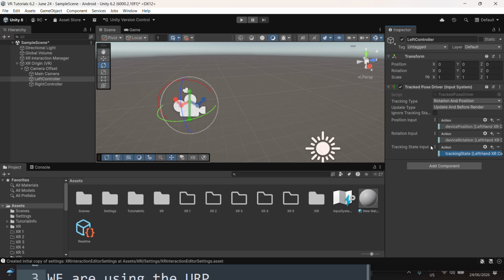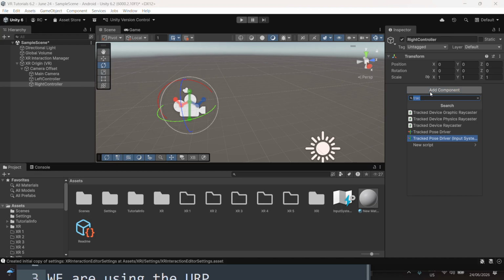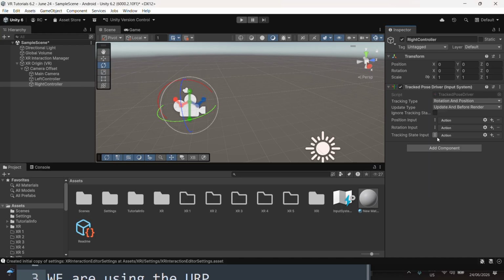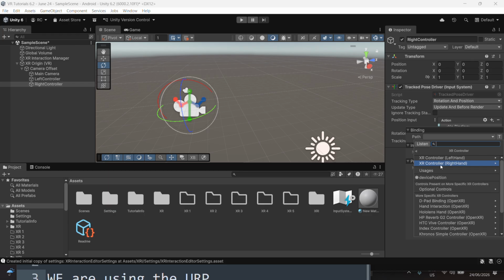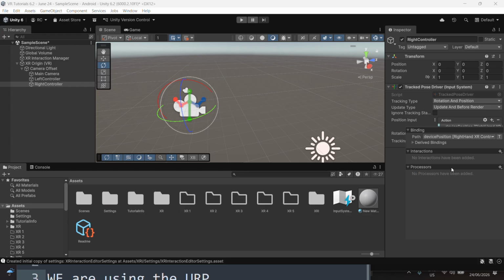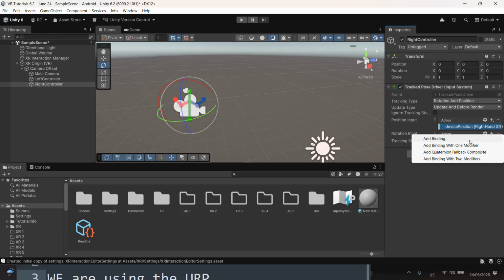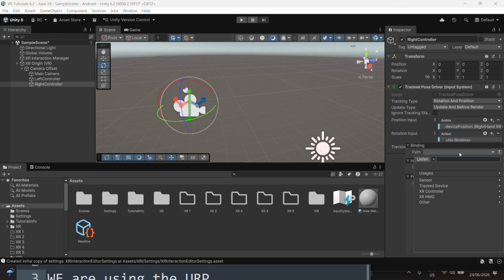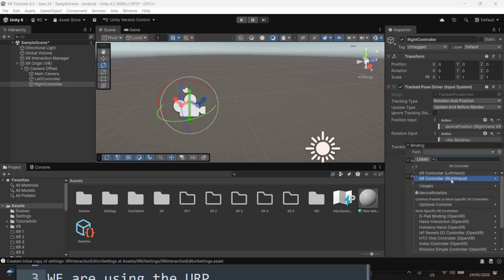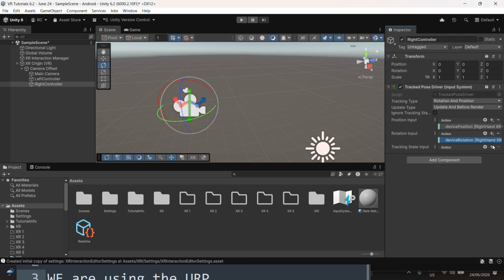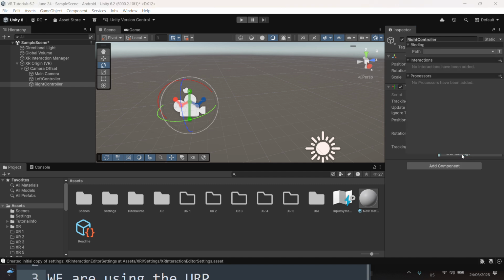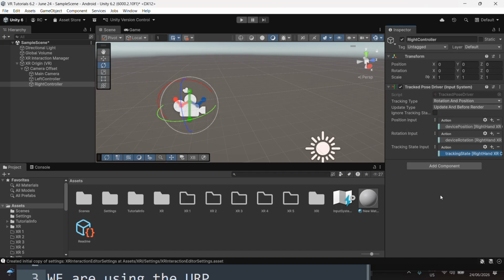So this is good for the left hand. So I'll do the same thing for the right controller. Add component, Track Pose Driver Input System. Let's add the binding, path, XR controller, right hand, device position. For the rotation, add binding, path, XR controller, right hand, device rotation. Then for the tracking state, path would be XR controller, right hand, tracking state. So, oops, just double checking it. Good. Right controller, position, right hand.